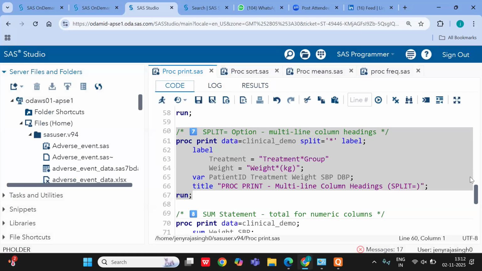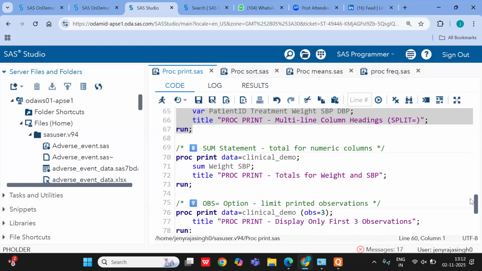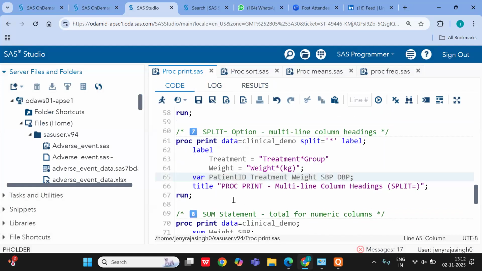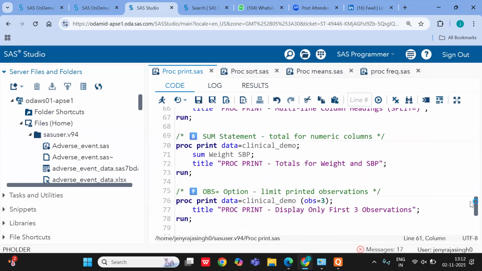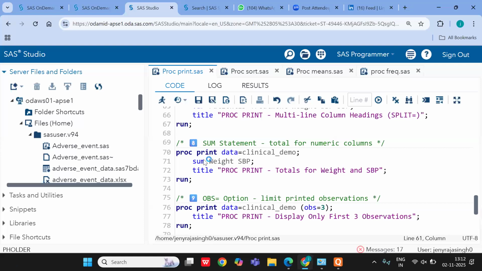Okay, there is some issue in the code. Generally, if you want to split the column names, you can use this option split equal to whatever symbol you are giving, and it will split the column names.